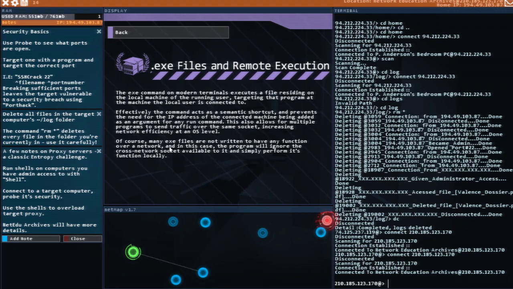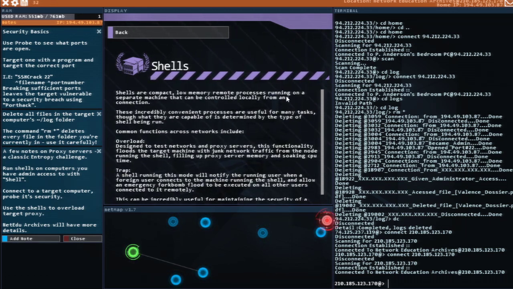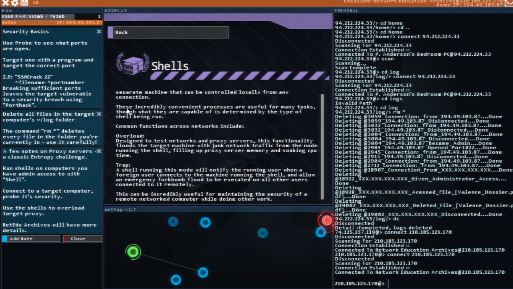Of course, many exe files are not written to have any functions over a network, and in this case a program will ignore the cross-network socket available to it and simply perform its function locally. Shells are compact, low-memory remote processes running on a separate machine, which can be controlled locally from any connection. These incredibly convenient processes are useful for many tasks, though what they are capable of is determined by the type of shell being run. Common functions across networks include overload, designed to test networks and proxy servers.